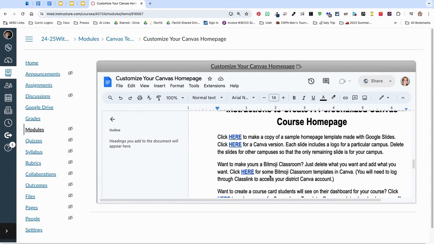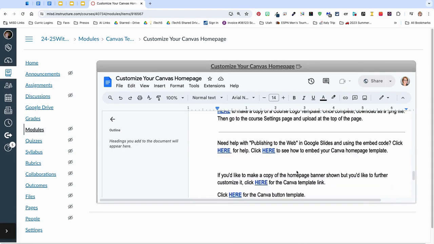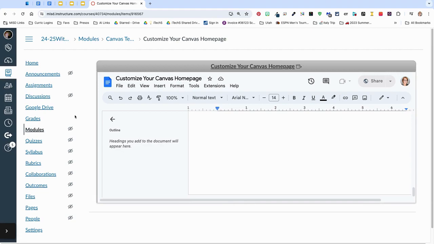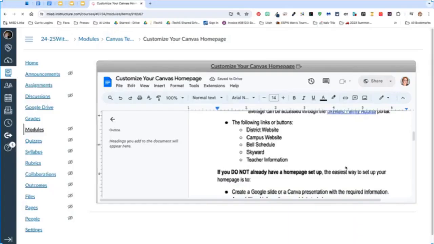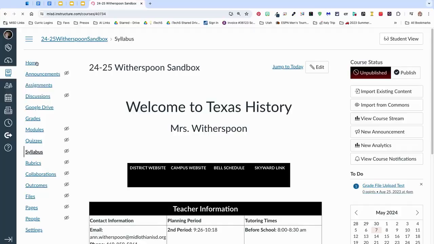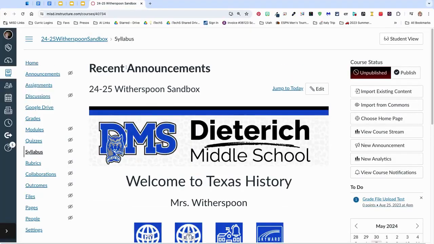If you'd like to modify this content, feel free to do so. You just need to make sure you include all of the information listed at the bottom of the home page. And that is all there is to setting up your Canvas course homepage.